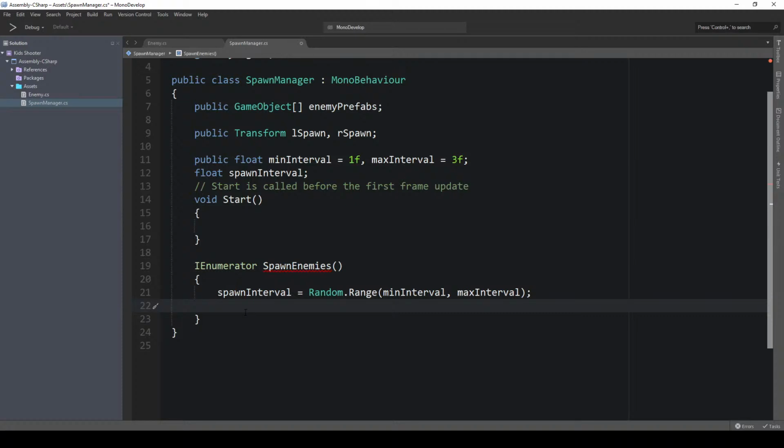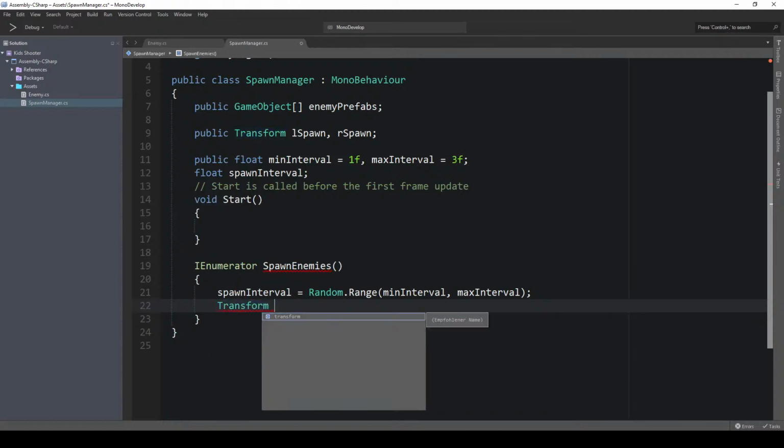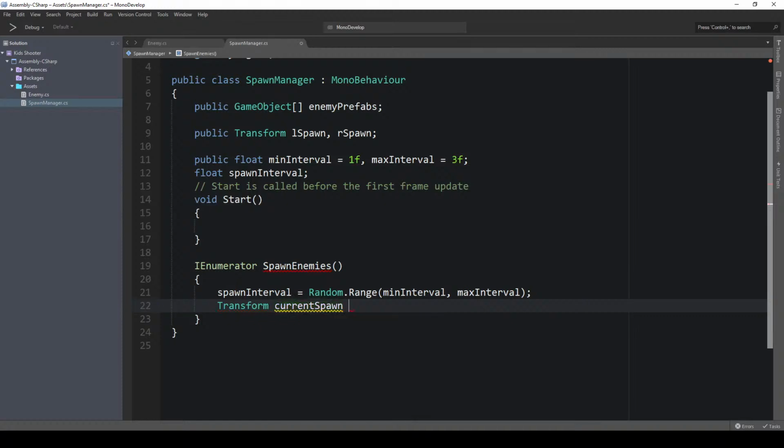Let's see where do we want to spawn. So first off, I need to create a random spawn. Or let's say a new spawn, or let's say current spawn. Now we can decide here. We want to set the current spawn point, which we use per iteration. Again, once again, we don't have this stuff yet. The current spawn is going to be chosen between L and R spawn.